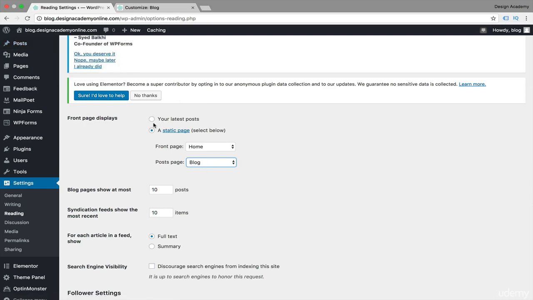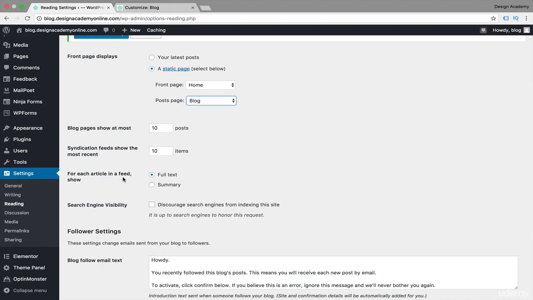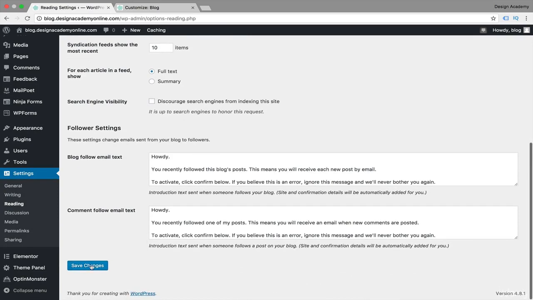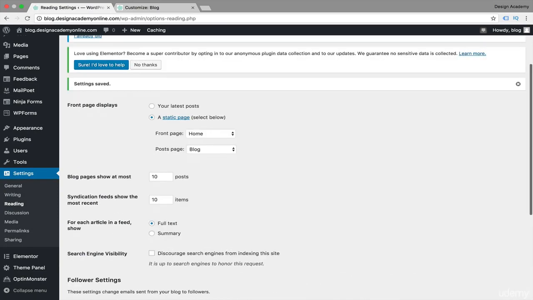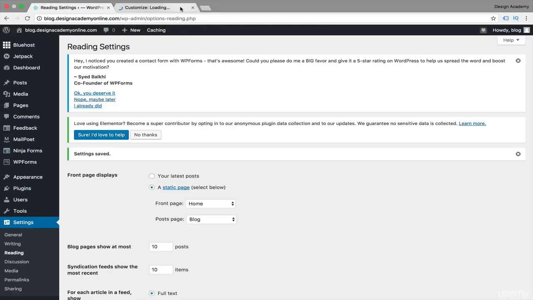This could change according to your theme, but in most cases it's gonna be like that, a static page. And also we have the blog page options to show at most 10 posts from here. And we have, for each article in feed, either full text or summary. If you got this one checked, make sure to uncheck it, because it's very important for your SEO ranking. Then we're gonna go and save changes, okay? Then once saved, let's go back to our page, and I really prefer to refresh our page before we start working if we made any changes to our WordPress dashboard, okay?